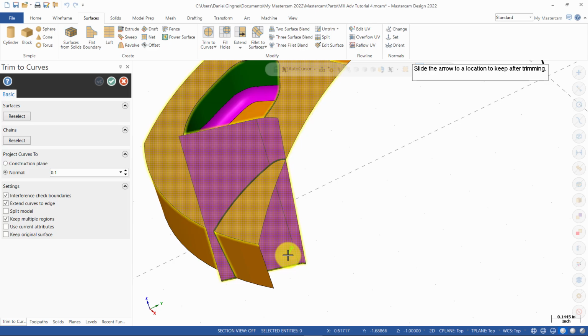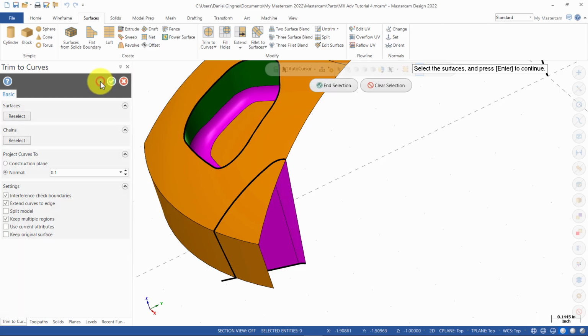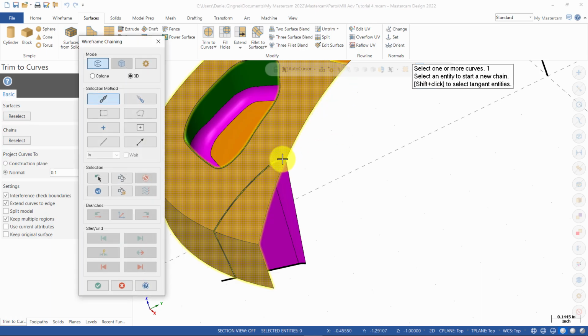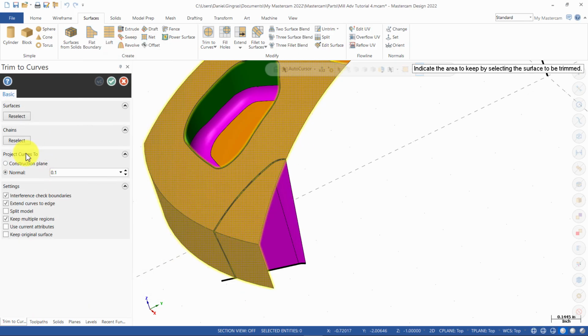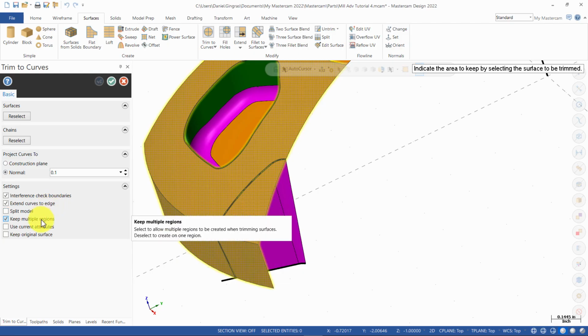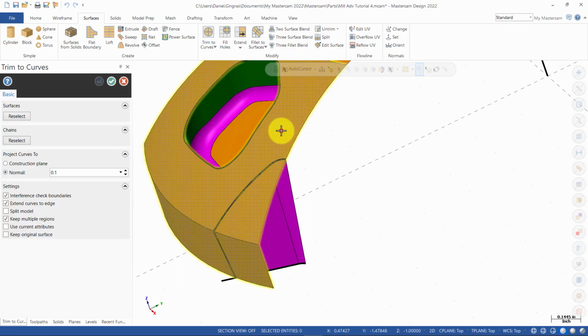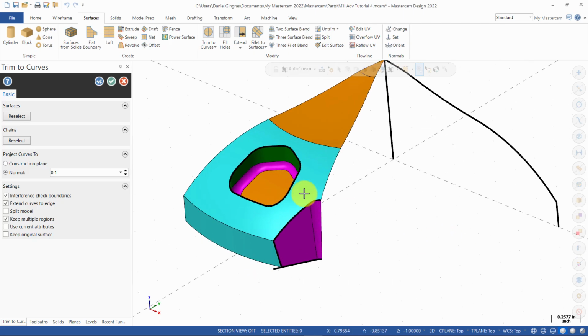Click twice in this area. Press OK and create new operation. Select this surface and this one. Then press End Selection. Select this chain here and press OK. Make sure Project Curves 2 is set to Normal 0.1. Interference Check Boundaries and Extend Curves to Edge are selected, and Keep Multiple Regions is selected, and none of the other options are. Then click twice in this area. Press OK to exit the command.